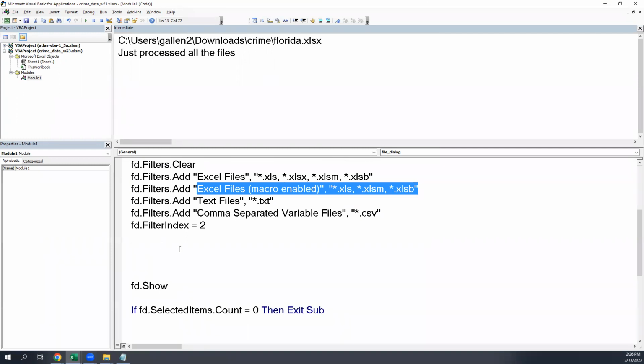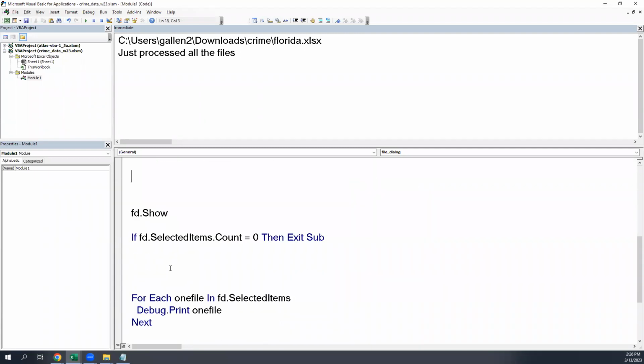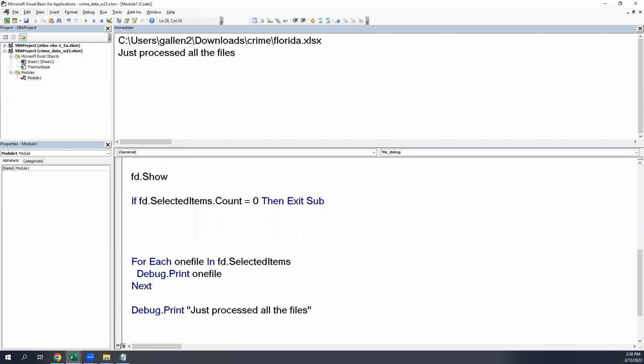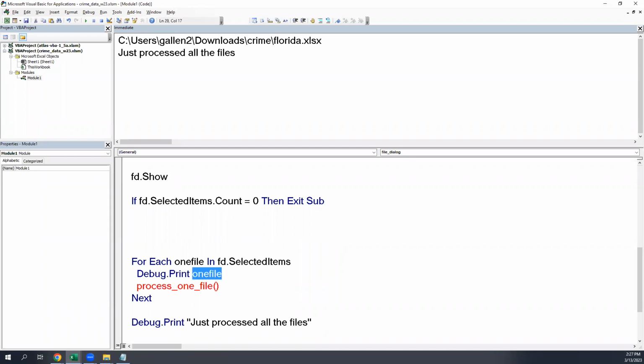So here's what I'd like to do. After we show it, for each file that they've selected, I just want to call another sub-procedure and pass the path to that workbook. So let's say we'll create a sub-procedure called process one file. I'm going to call it right here, then we'll go define it. Process one file, and I'm going to pass it one file. Whoops, no parentheses needed.